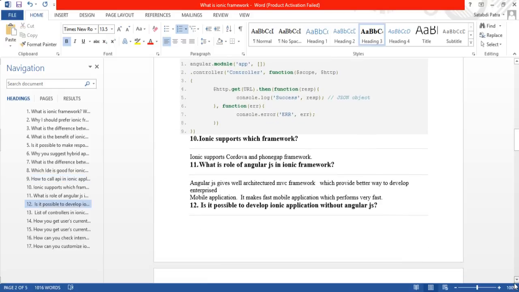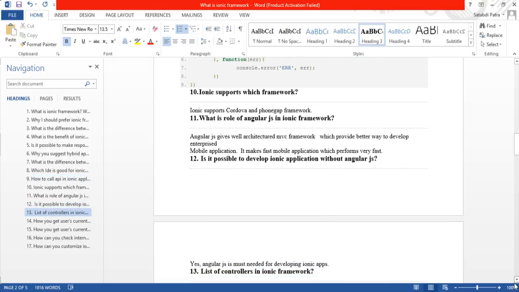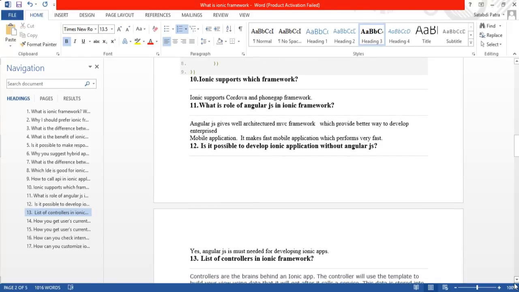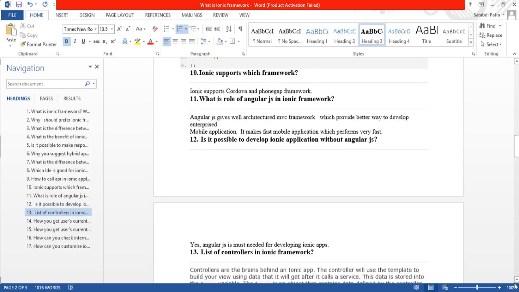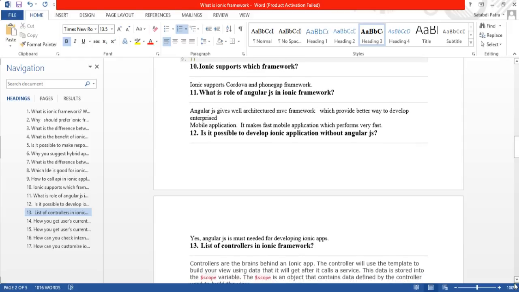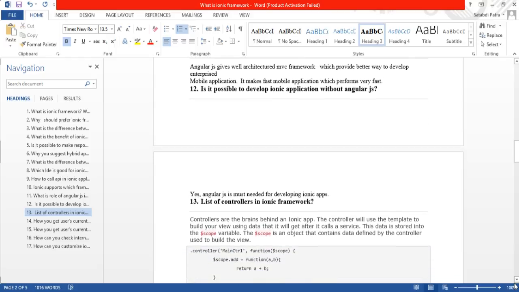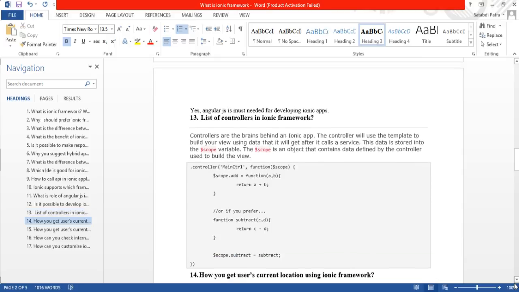Ionic supports the PhoneGap framework. What is the role of AngularJS in Ionic framework? AngularJS gives a well-architected MVC framework which provides a better way to develop enterprise mobile applications. So AngularJS is needed most for Ionic application development. Is it possible to develop an Ionic application without AngularJS? Yes, AngularJS is most needed. It is needed because it gives MVC architecture, and Ionic is based on MVC architecture only.